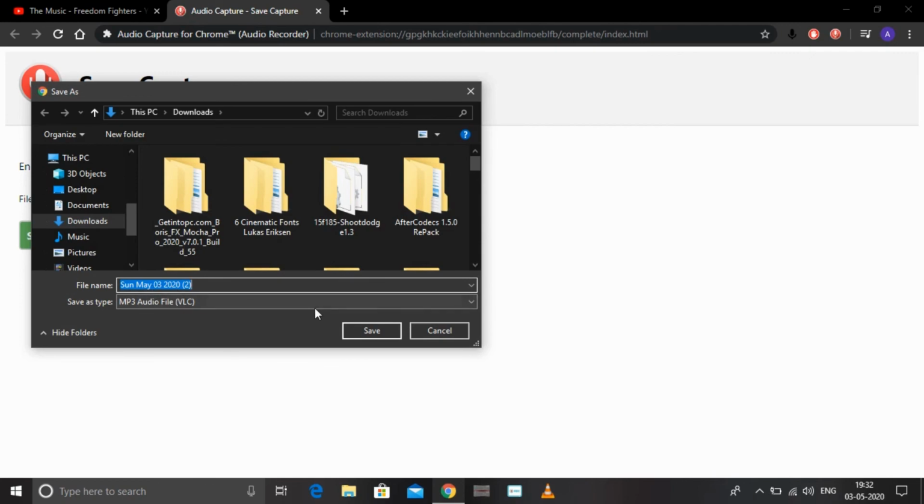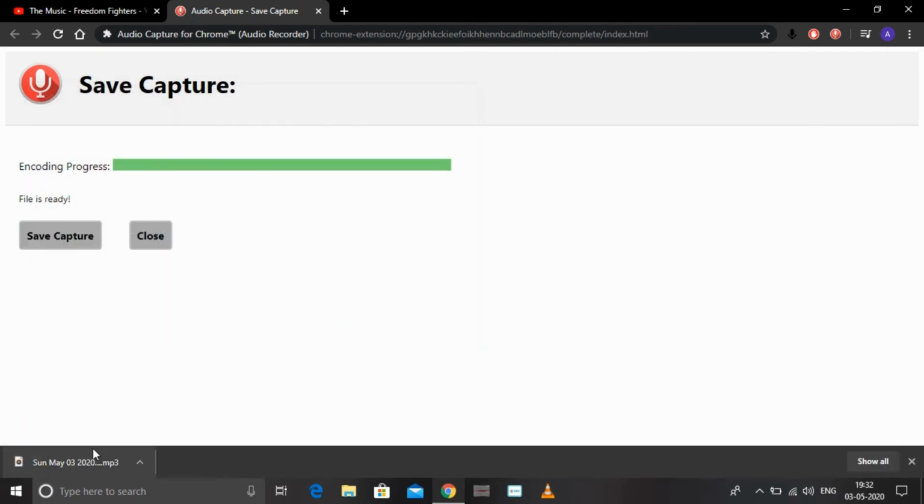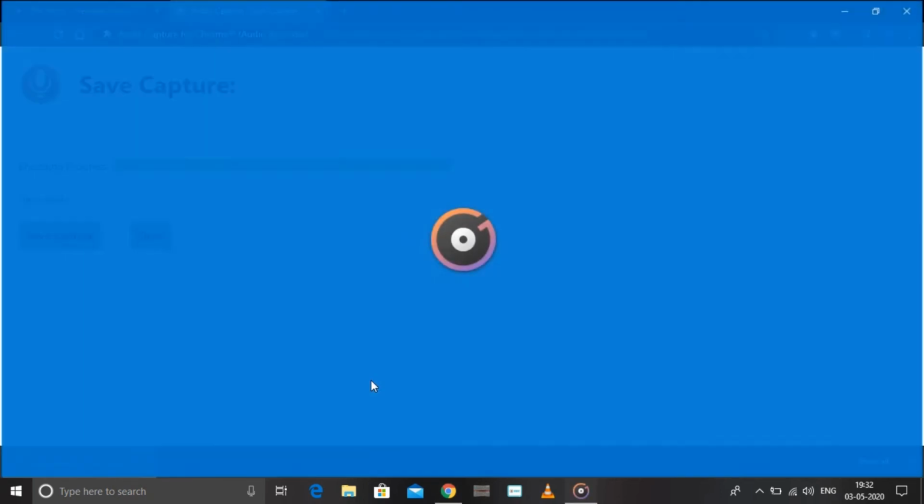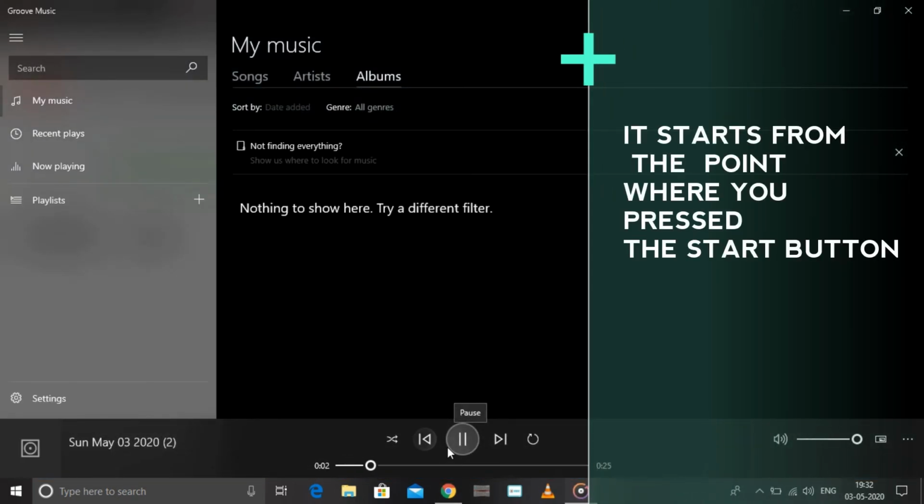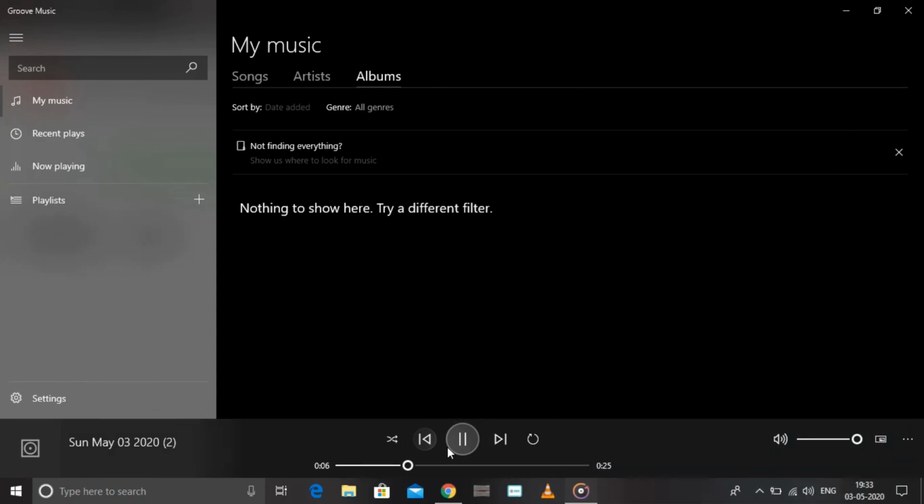Now I will show you how it sounds. So, you can see there is no sound recorded when the video was paused. At this point I paused the video on YouTube so there is no sound.